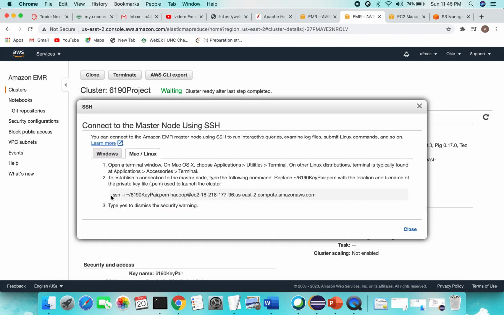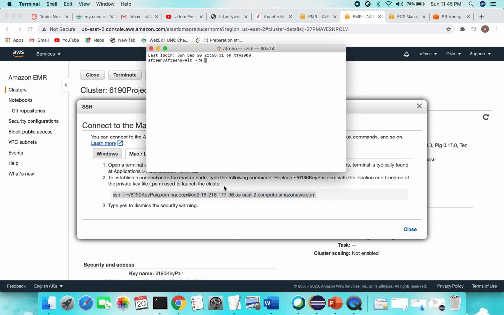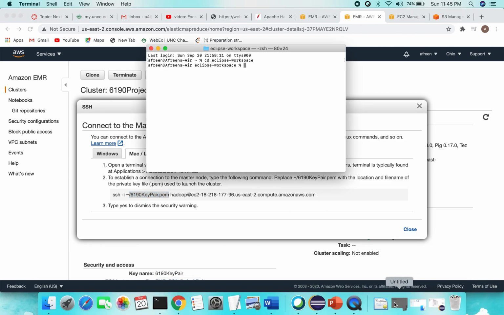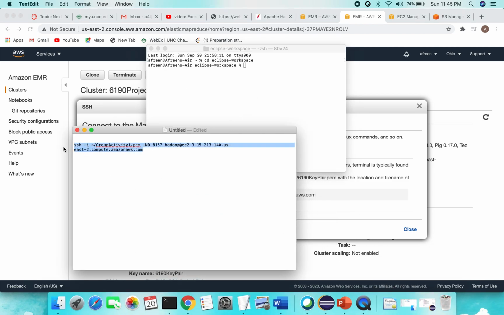Alright, so here we can see how to connect to the master node. For the Mac users, you can execute this particular command. First I'll go to my Eclipse workspace because I have all my files there, and I can paste this command here. This particular thing represents the key pair. You can generate the key value pair by making use of EC2's key pair service. And since this represents the path, I'll go ahead and use this because I have made a note of this.